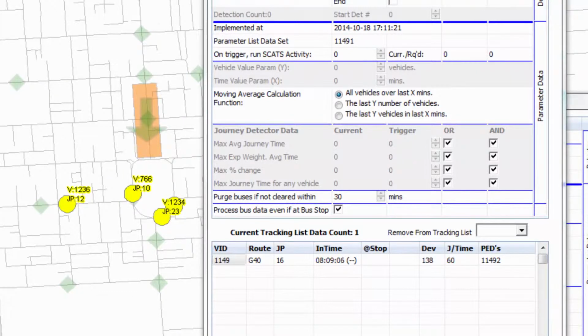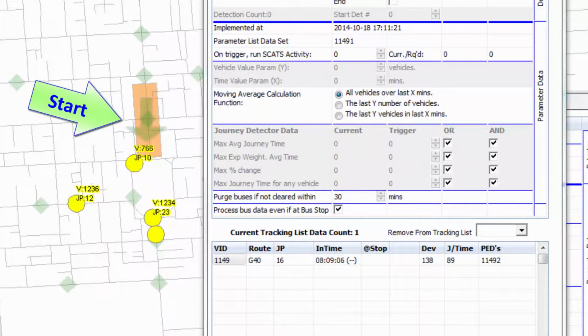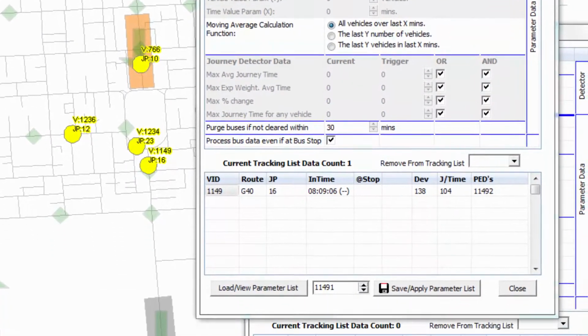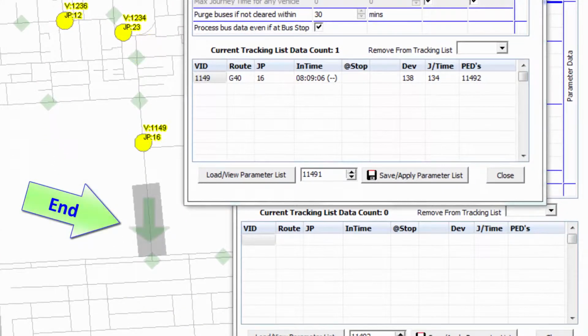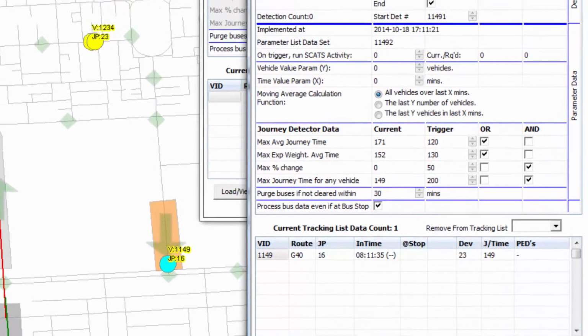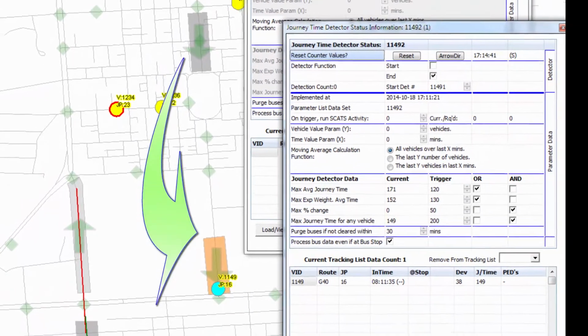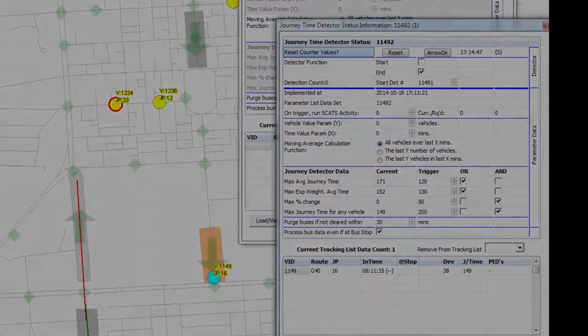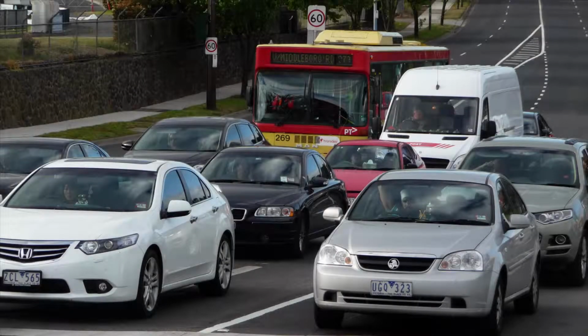Journey time detectors consist of two or more virtual detectors, a start detector and one or more corresponding end detectors. The vehicle journey time is calculated as the travel time incurred between the start and end detector zones. In existing systems, special physical detectors are placed a known distance from the intersection, usually close to the stop line. If there are queues that prevent the bus from arriving at the detector, the necessary priority simply cannot be provided.